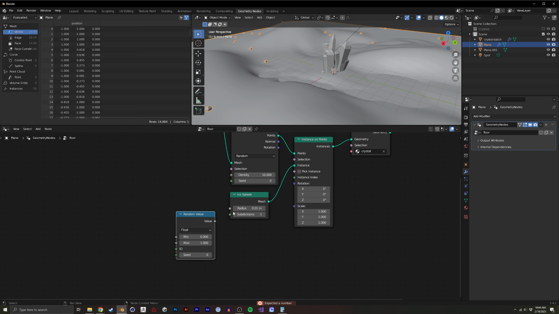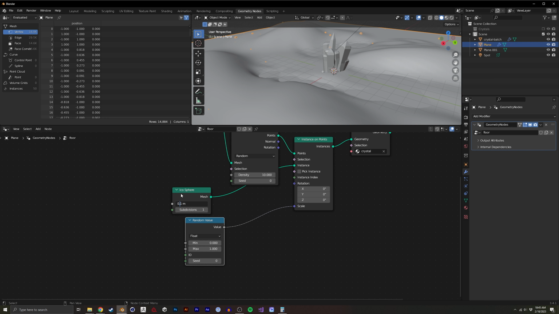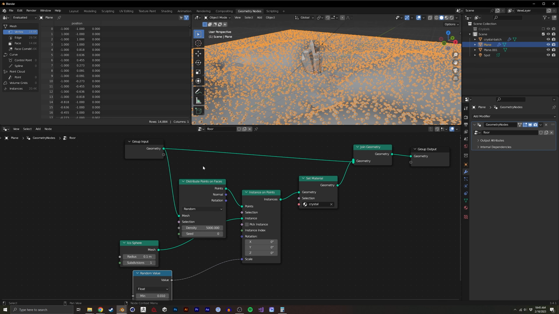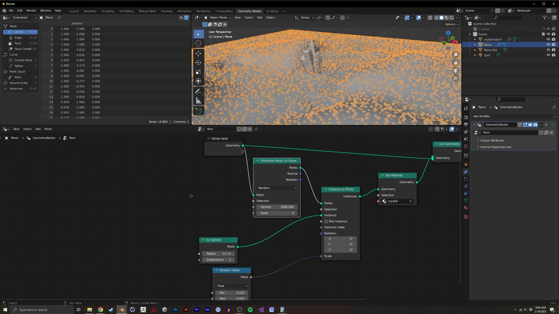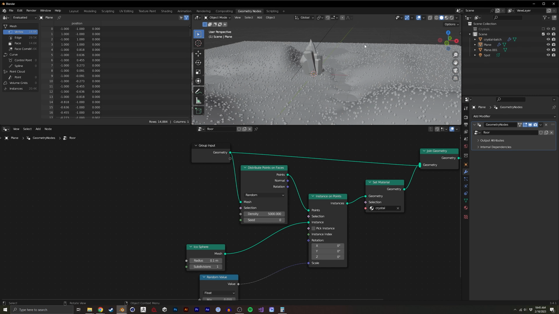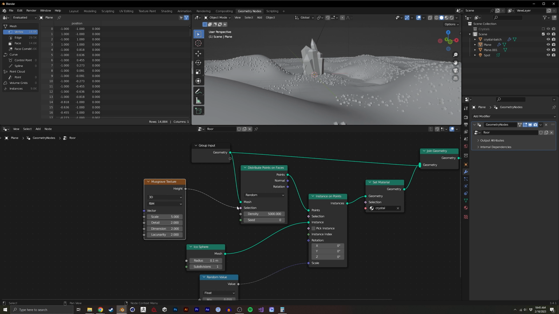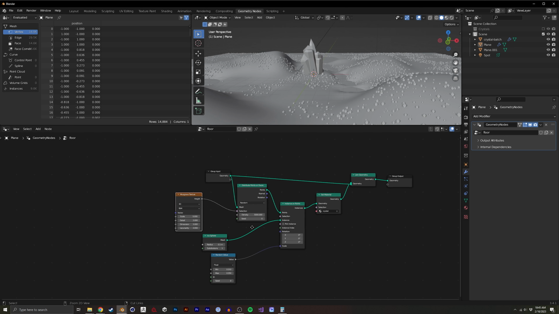Okay, so I guess we'll have to do random on the scale here. Let's start it at 0.1, and we can kind of do 0.01 to 1. Or 1's way too big. Okay, so something like that. We'll up the density to like 5,000. That is a bit much, but if we add something like a Musgrave texture and put that into the selection, it starts to look interesting.